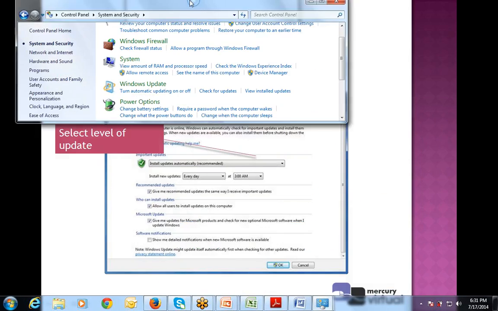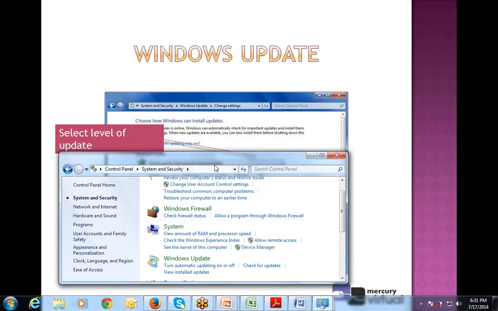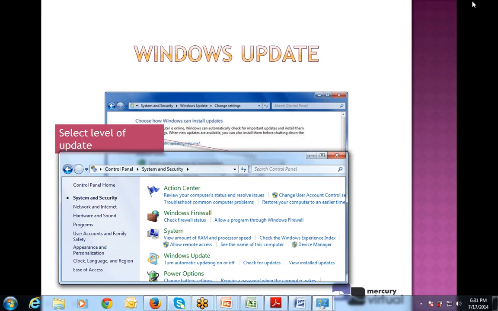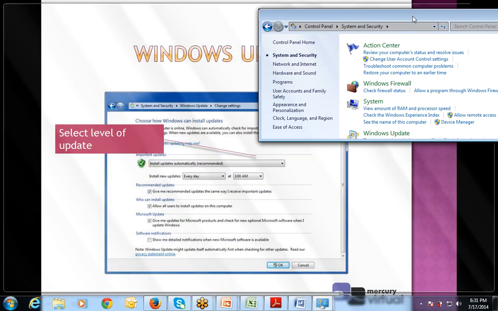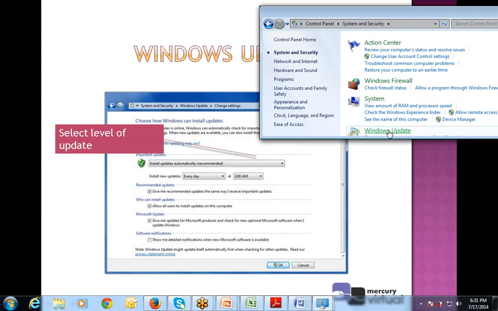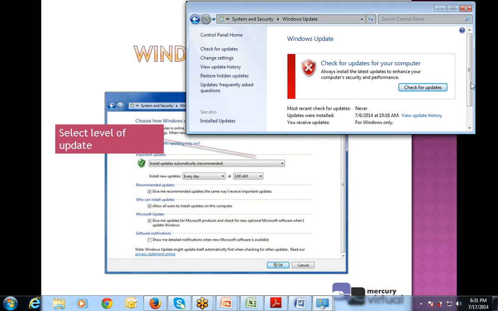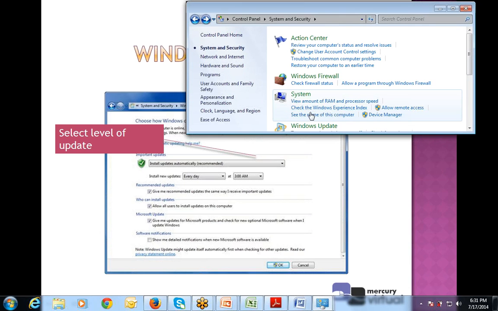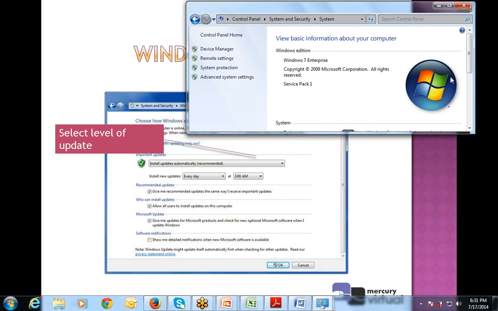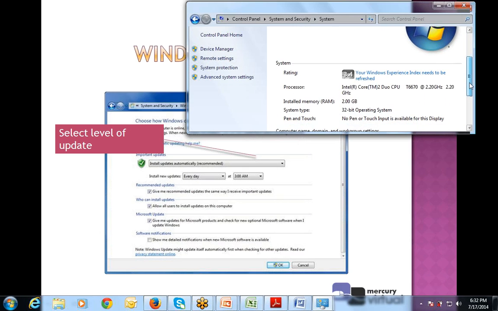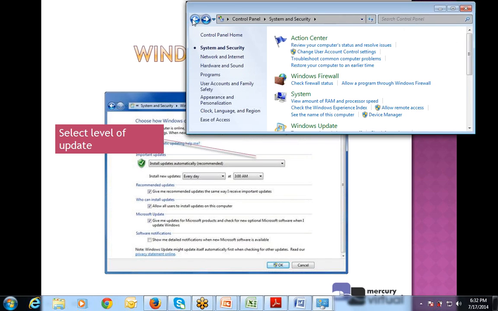If I want to use Windows Update, just click on this one, Windows Update. Right. If I want to see here only, see the name of the computer, this one. This is the name, Windows 7 Enterprise, rating, processor. All this information comes from the About the system.